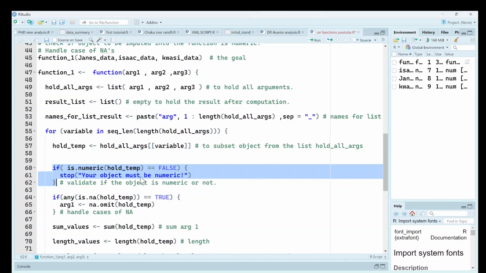Let's say the person inputs arg1, arg2, arg3. We first run arg1 and we have the output, or the result. But when we get to arg2, it is a character. Since it is a character, it will stop and tell the individual that your object must be numeric. But the individual would not really know which object in person has to be numeric. So I want you guys to think about this. Add something. It's just something small you need to add here.